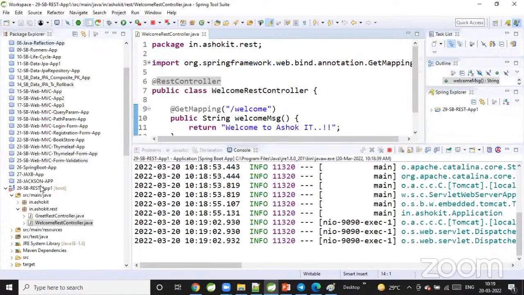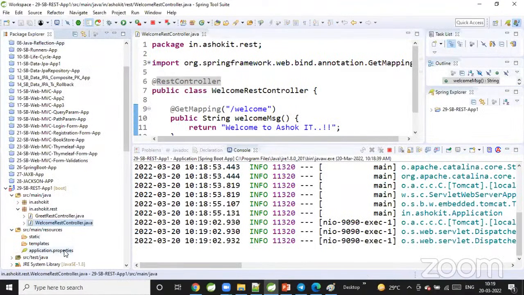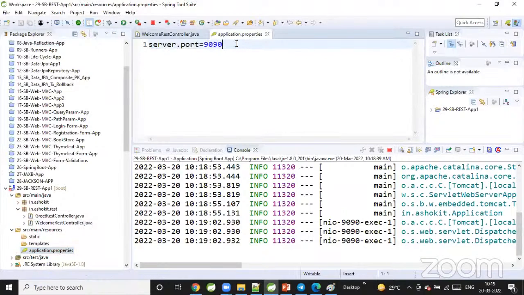The Spring Boot application is running in the embedded Tomcat server, which is having port number 9090. The default port number is 8080, but I have changed it to 9090 because in my computer, Oracle database is already running on 8080. That's why Apache Tomcat, the embedded container for Spring Boot, is running on 9090.